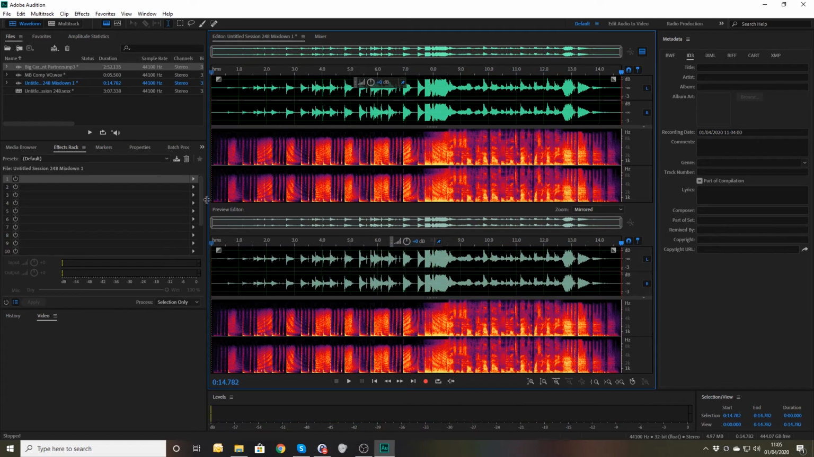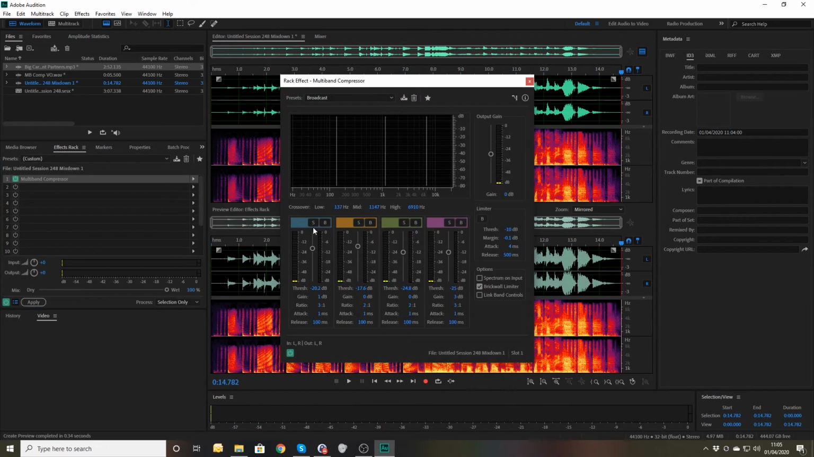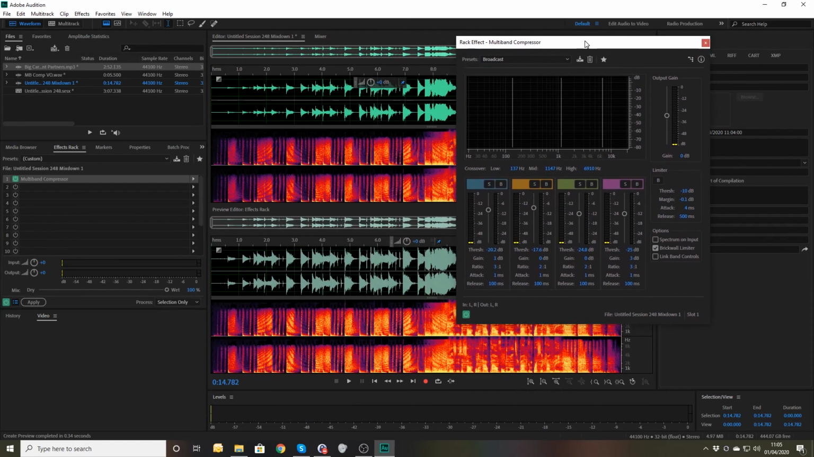Not very well mixed, but it will highlight indeed what we want to know here. Multiband compressor, and look at the preview window using the broadcast. It's dragging up these quiet bits, and you'll be able to appreciably hear the difference.